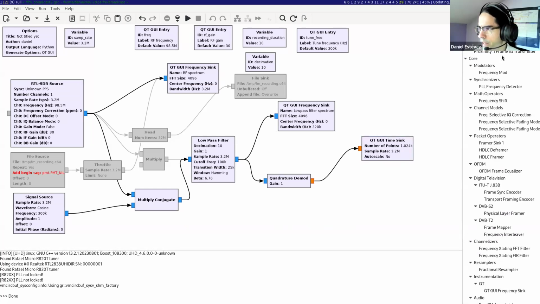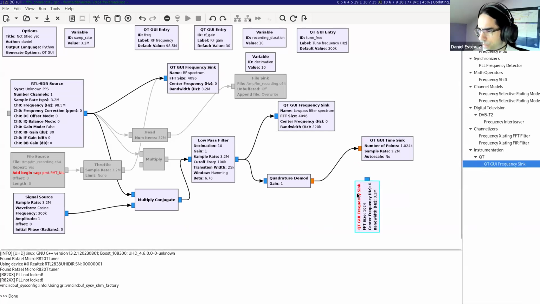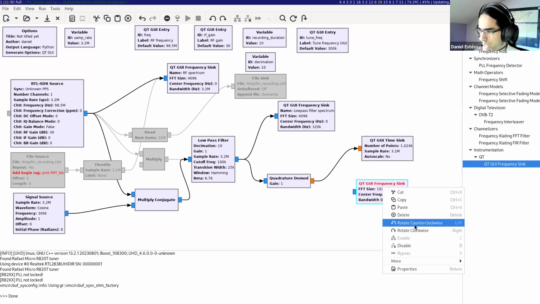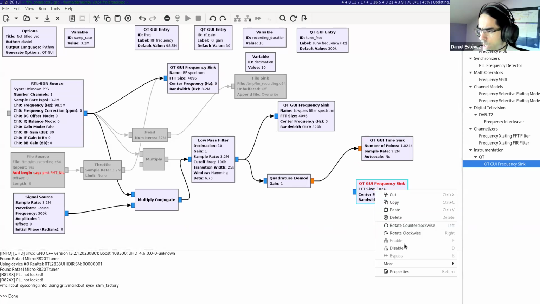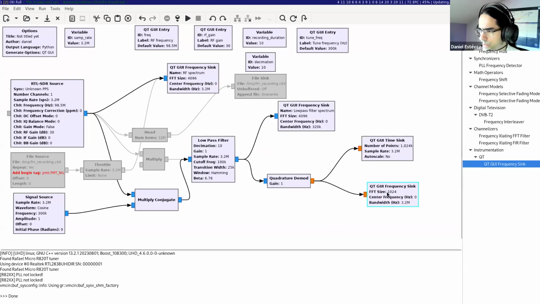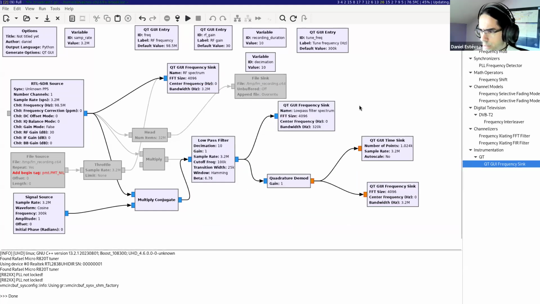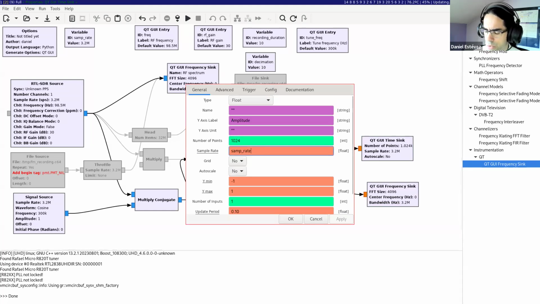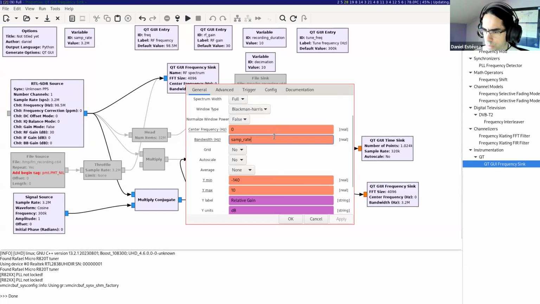So these, and then a frequency sink as well. Whoops. You can also rotate blocks, by the way. So there is rotate counterclockwise, rotate clockwise. If you do very complicated flow graphs, that might be a way to keep them more tidy. So 4096 here, and I think I'm good to go. Yes, I also need to divide these two by decimation.